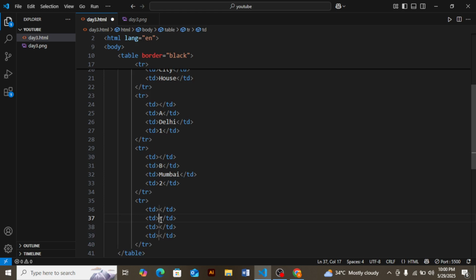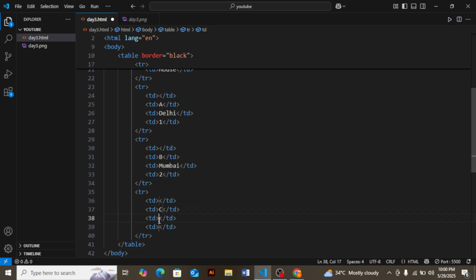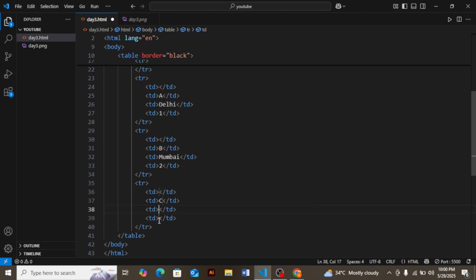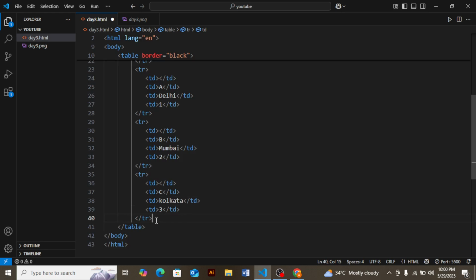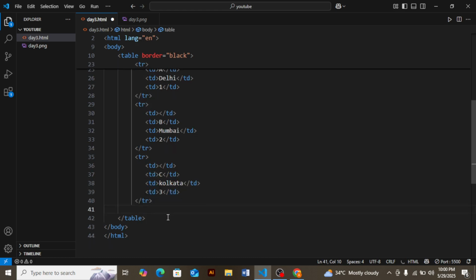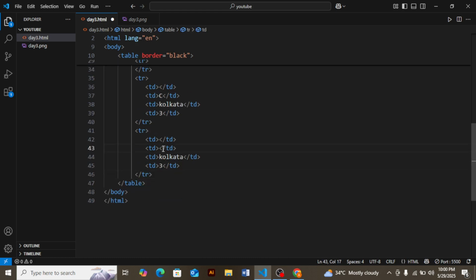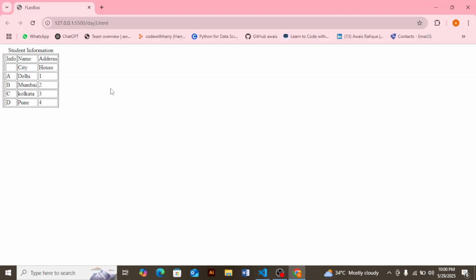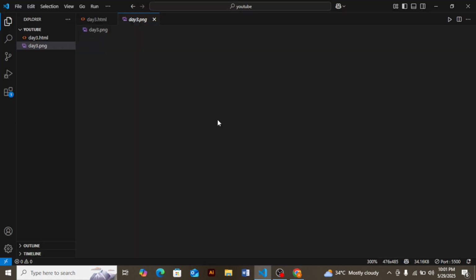Same as the previous one. C, we make Kolkata and 3. Copy it and paste. Next, make the D and change it to Pune and 4. Now save it and check. So all is done.